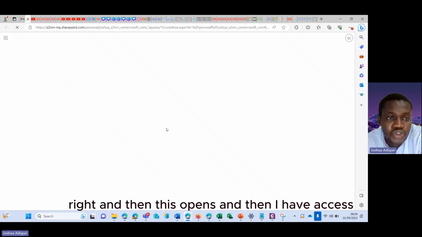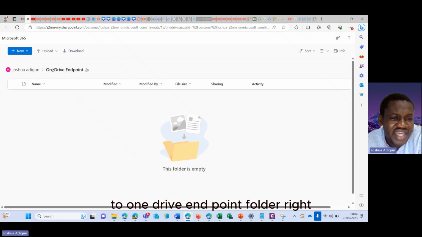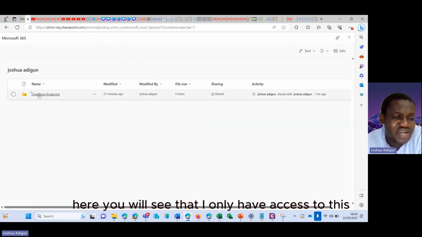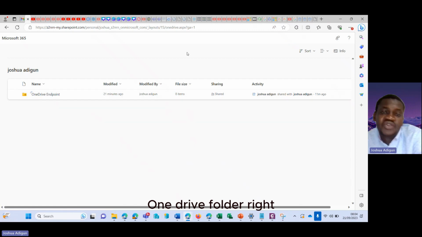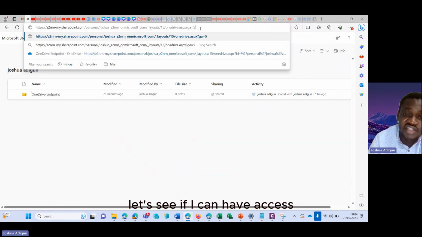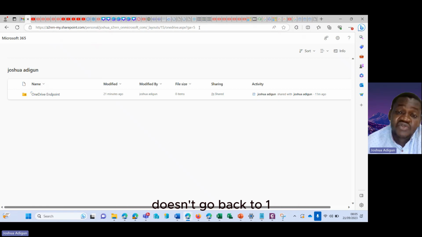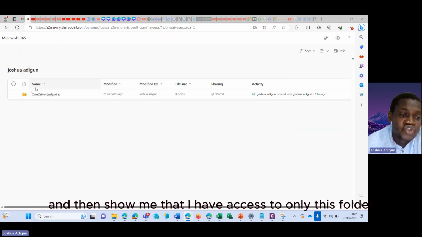And then this opens, and then I have access to OneDrive endpoint folder, right? So if I come back to Joshua Devon here, you will see that I only have access to this OneDrive folder, right? So if I come here and let's say I change this to 5, let's see if I can have access. It shows all the folders. It goes back to 1 and show me. It doesn't even go back to 1. It says at 5, and then show me that I have access to only this folder.